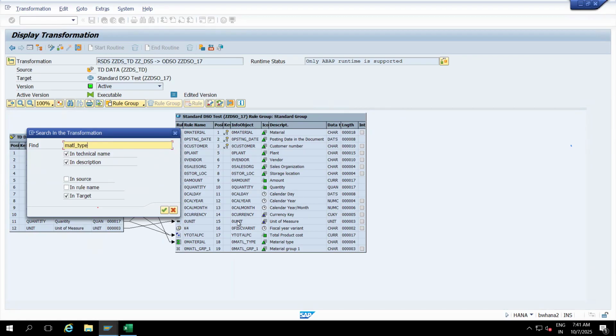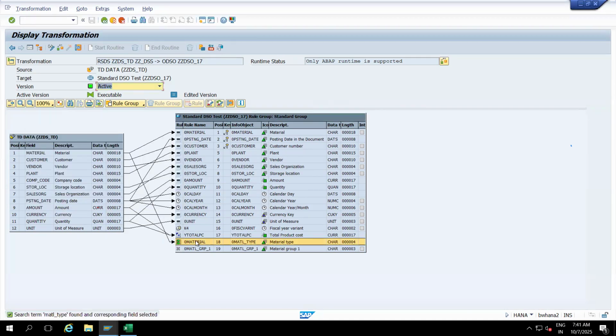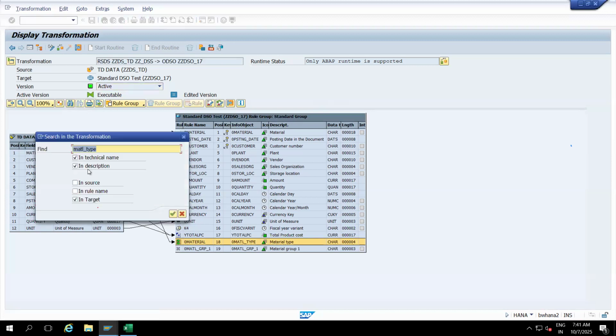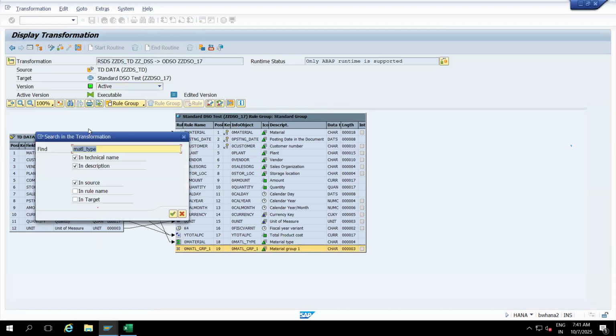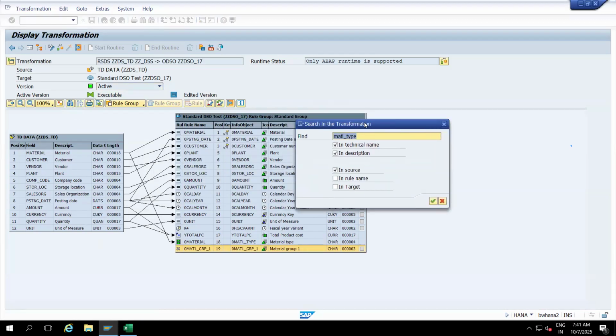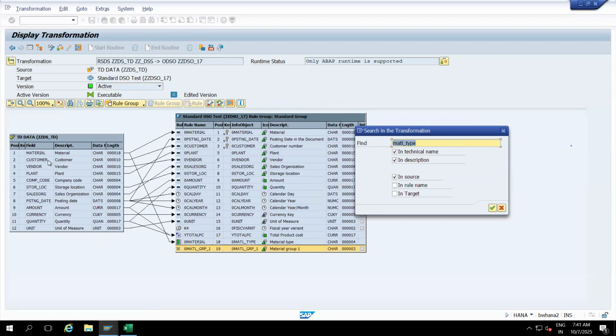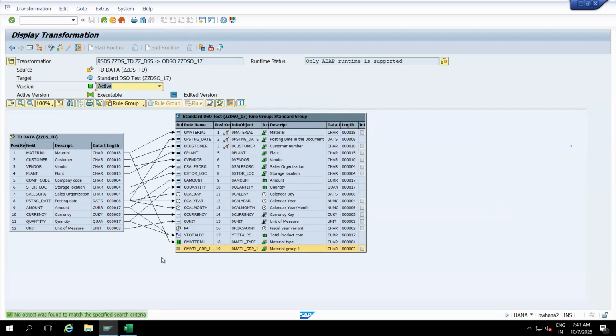Okay. It is already in the target level. It will highlight. See, it will highlight. Now, what I will do, I will remove this one. I will select the source. Then it will highlight. No, it will not highlight, because the field is not available in the source. The material type is not available in the source. It will not highlight. Click here. No, it will not highlight because no object was found matching the specific criteria.